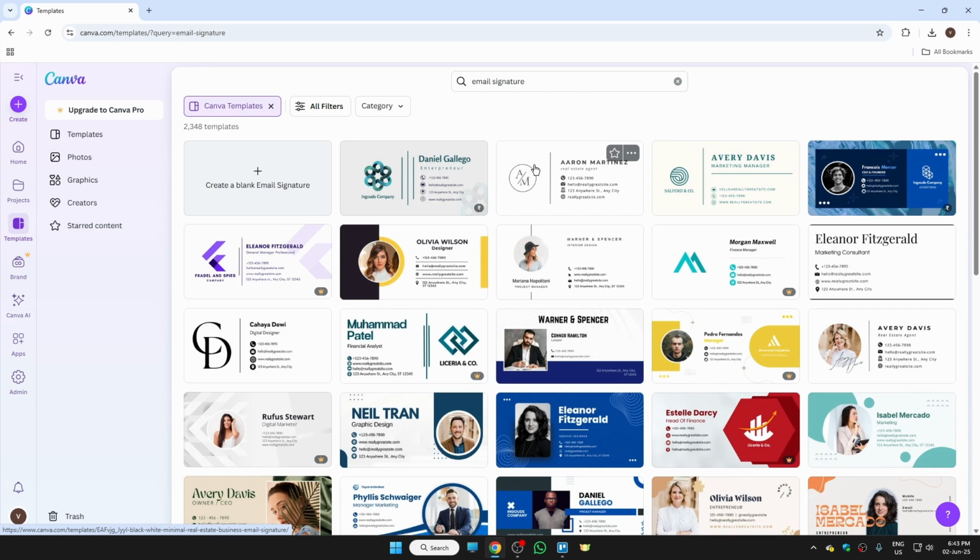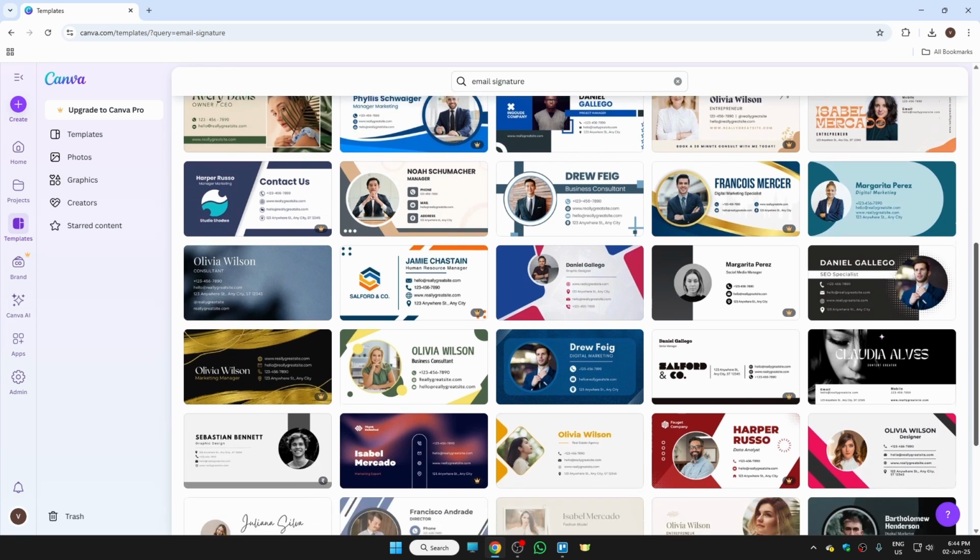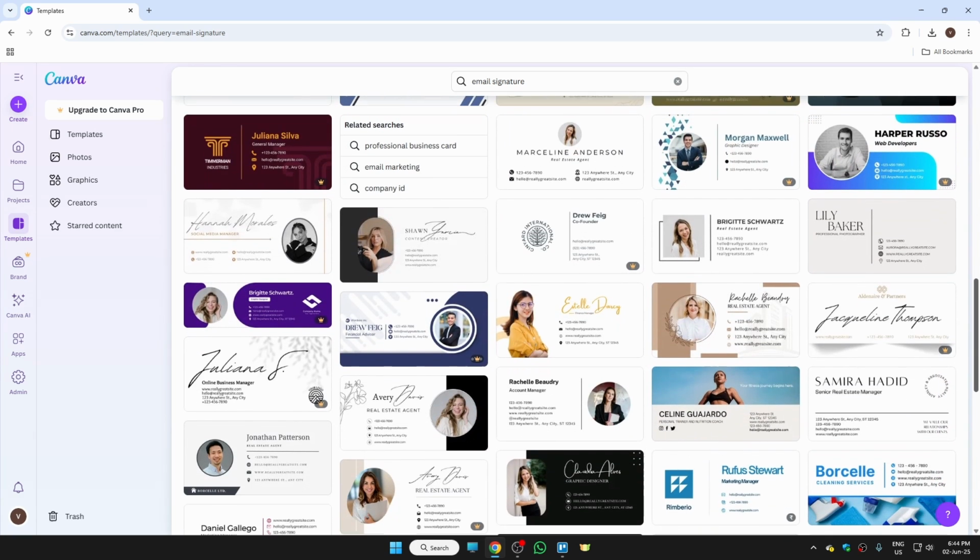Some of them are paid, some of them are free. Like the ones without a crown and currency sign are for the people who wanna create their email signature for free. Like you can see there is no currency and crown sign, so we can use this for free. So you just need to explore all these templates, and whichever you like you can just use that.